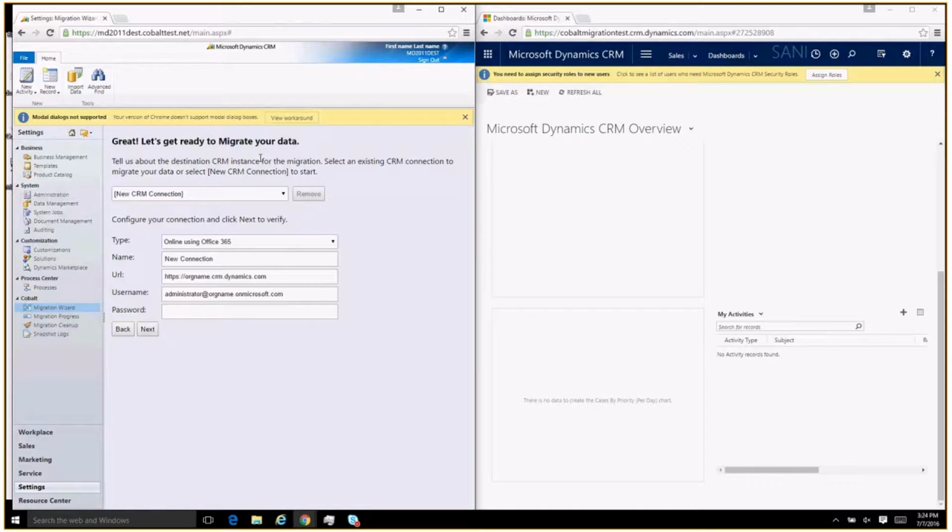So from here, I need to enter the information about my target system, my destination CRM system. I've already run this once before on this source system, so I've got my credentials saved in here. If this is the first time you visited the screen, you'd have to actually enter that information. It's pretty straightforward as to what needs to be in there. You can do on-prem to on-prem migrations, so IFD or Windows authentication.